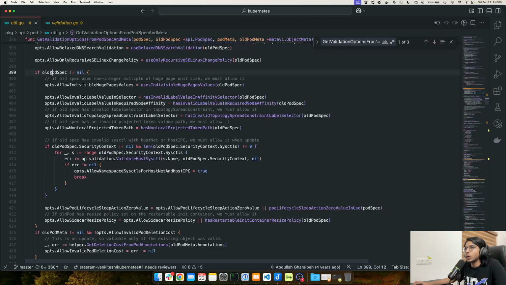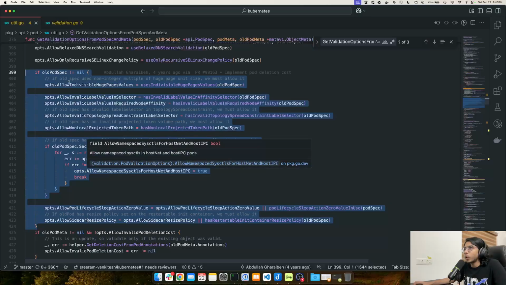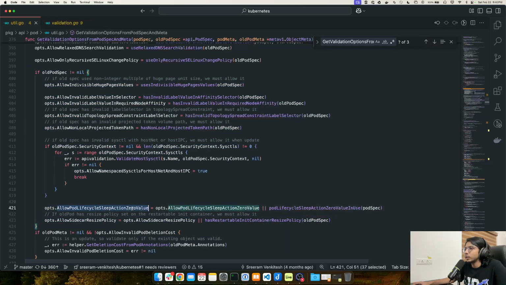Later down, if old pod spec is not nil, that means this block of code would only be executed if you are updating a pod. If you're creating a pod, old pod spec would be nil, because you're creating the pod for the first time and you're not updating an existing pod spec. In the case where you're updating an existing pod, we want to check if the pod already uses the sleep action with a zero duration. That is why we update this options value again based on whether or not the pod uses the zero duration sleep. So we have this function here.